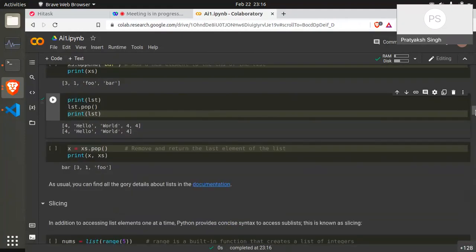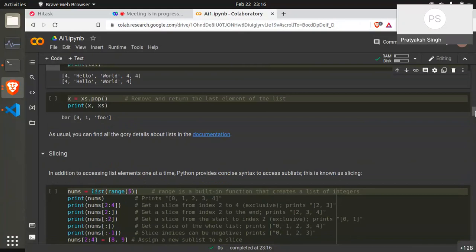Okay, so this is enough for the list. And the next thing is quite important. We will talk about slicing now.